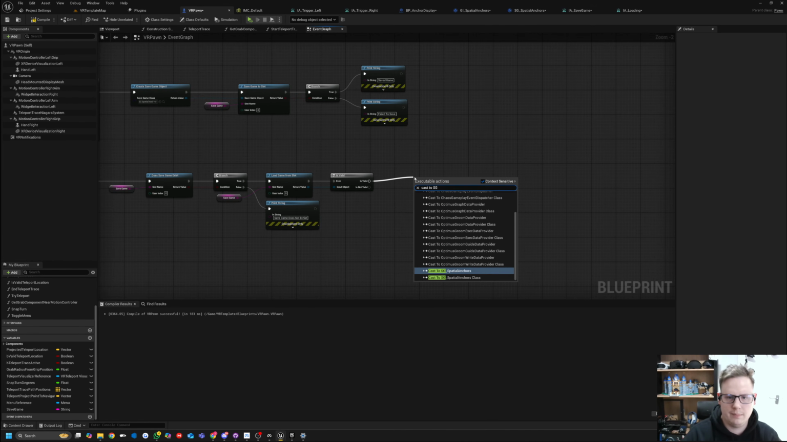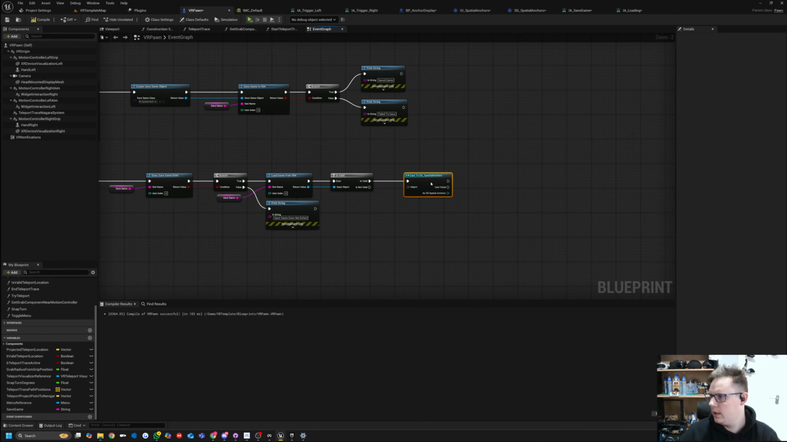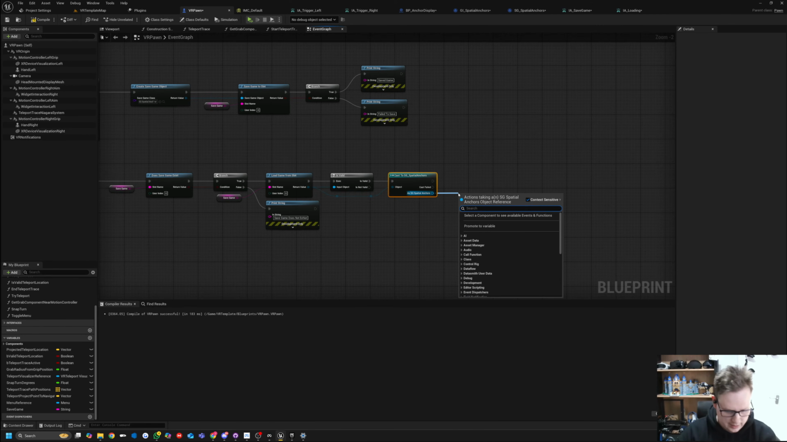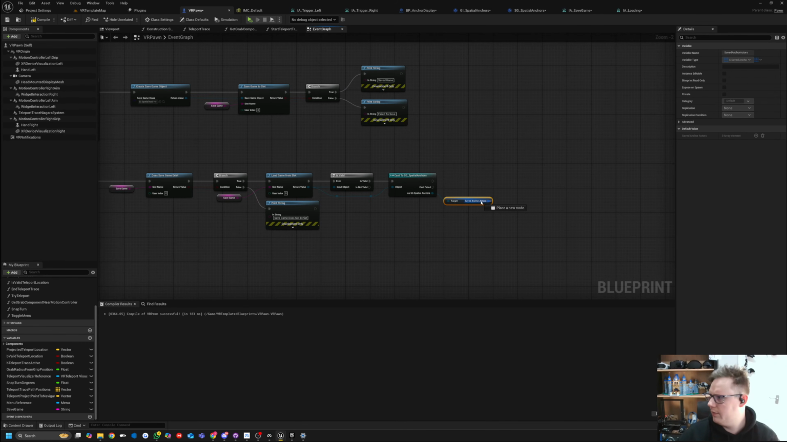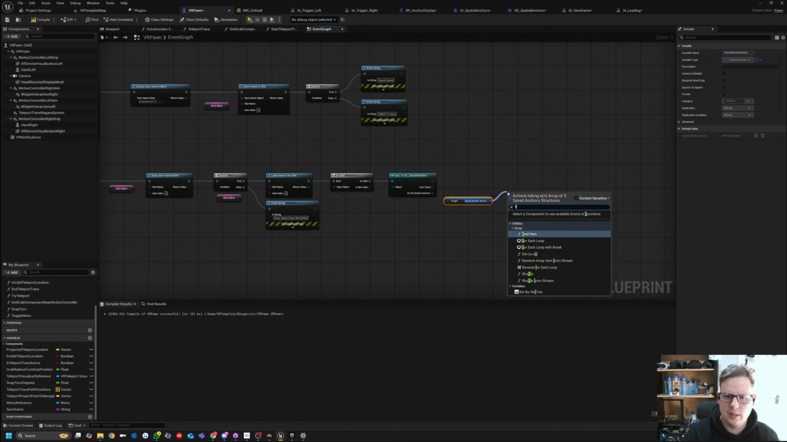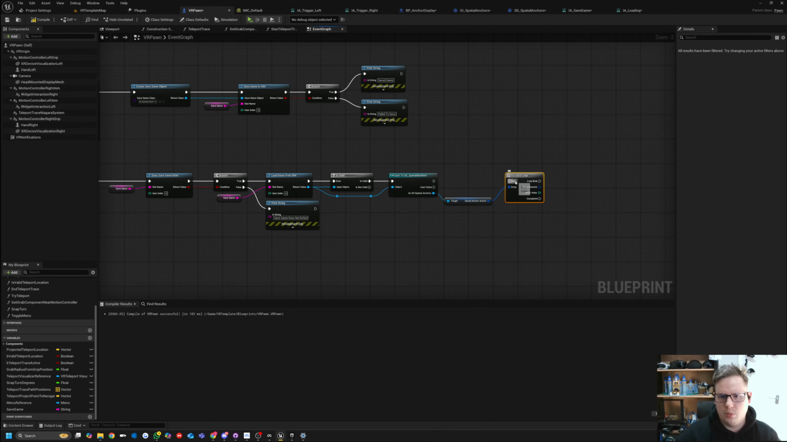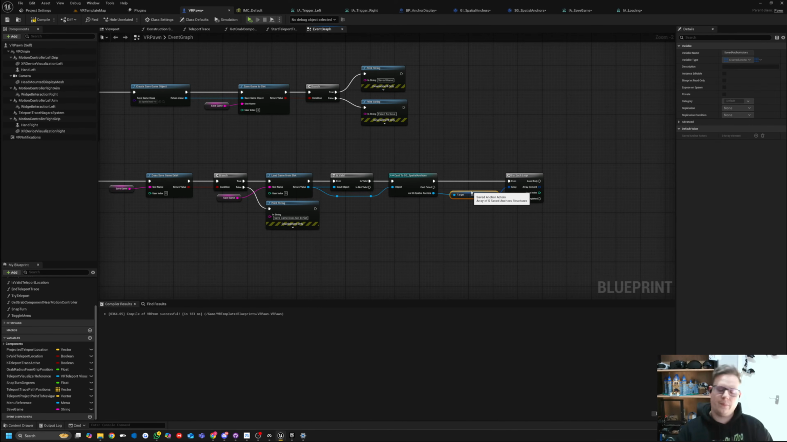Cast to save game, spatial anchors. And then that should be fine through there. And then if we do load it, we should be able to actually get the spatial anchors. Get spatial anchors, and they've got a for each loop. So they loop through each one. Should be fine.